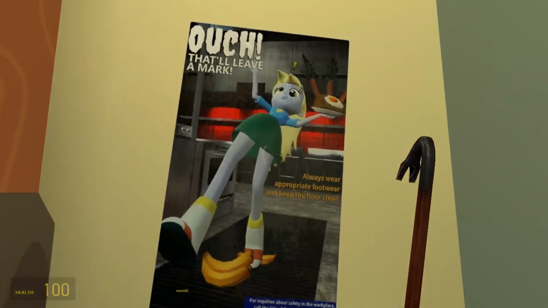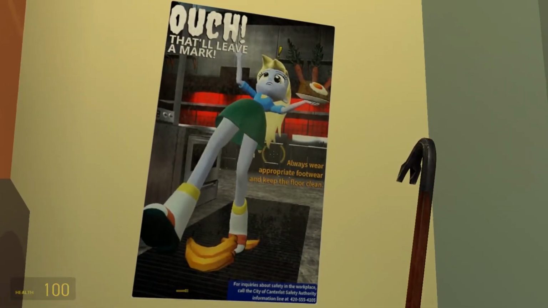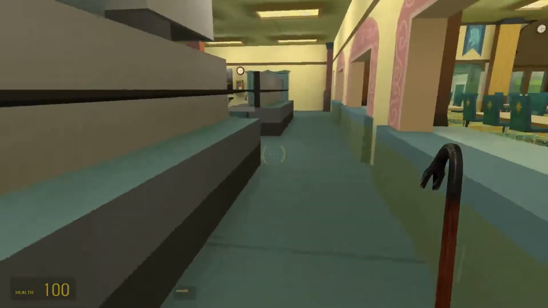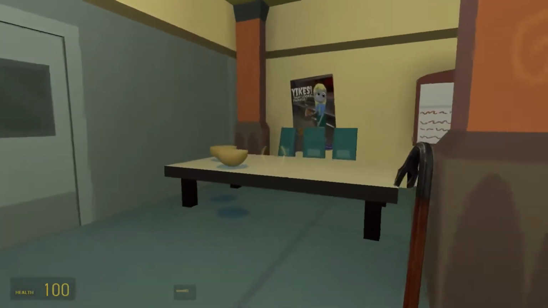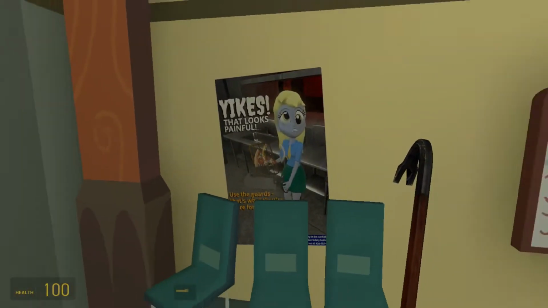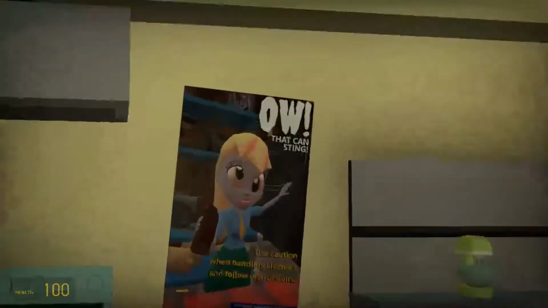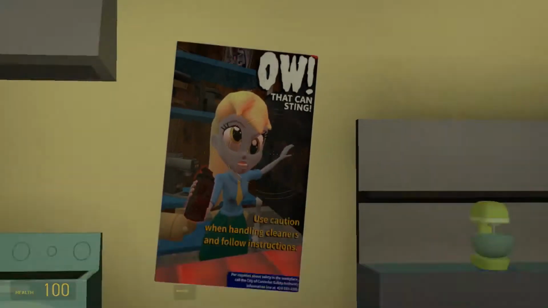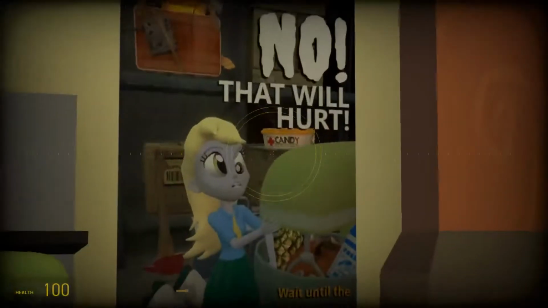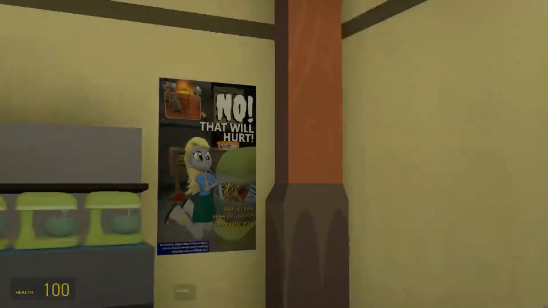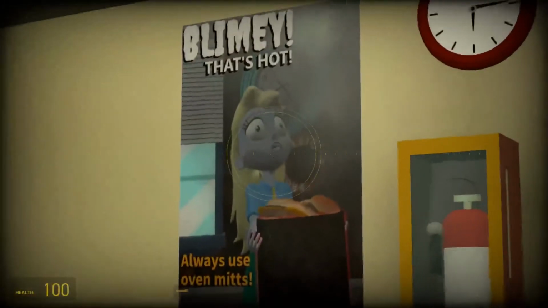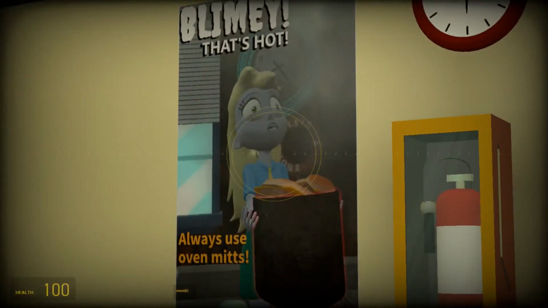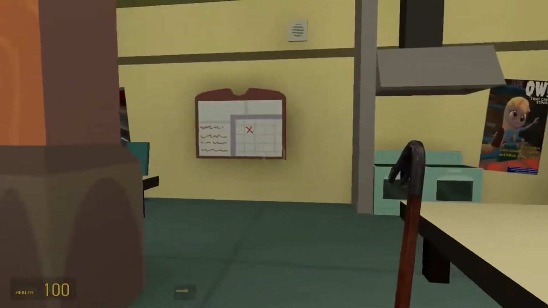Ouch, that'll leave a mark. Derpy, never change. I made these little posters to decorate the kitchen. Yikes, that looks painful. Ow, that can sting. Steamed hams. Anyways, though, nice little kitchen.